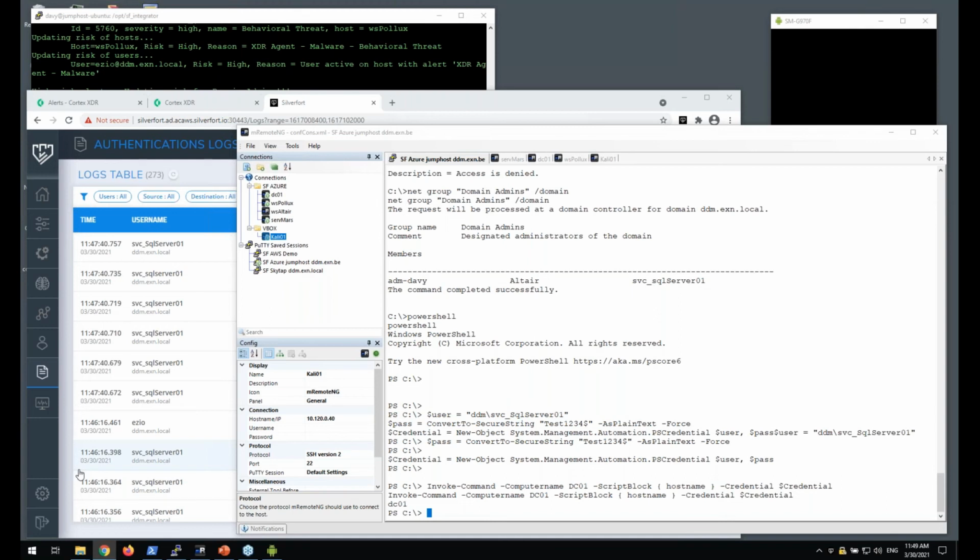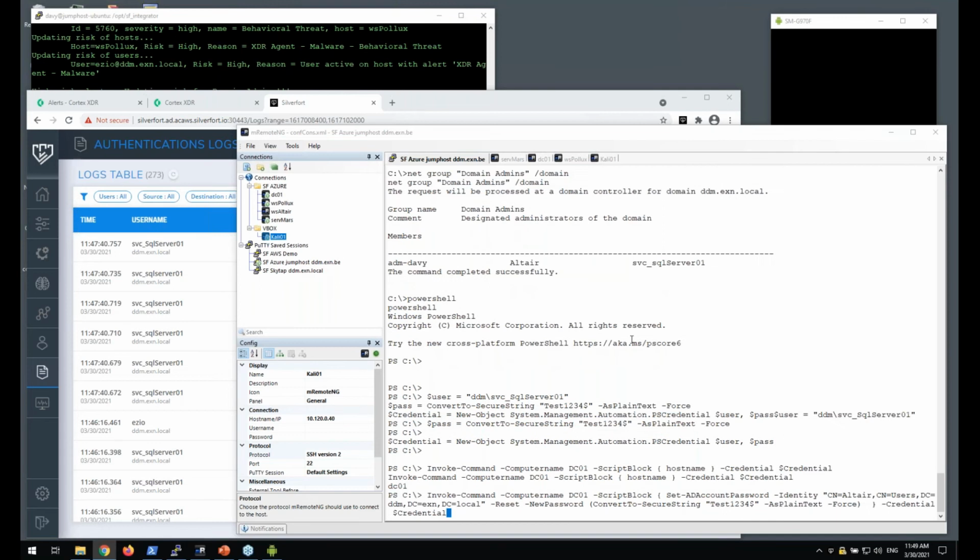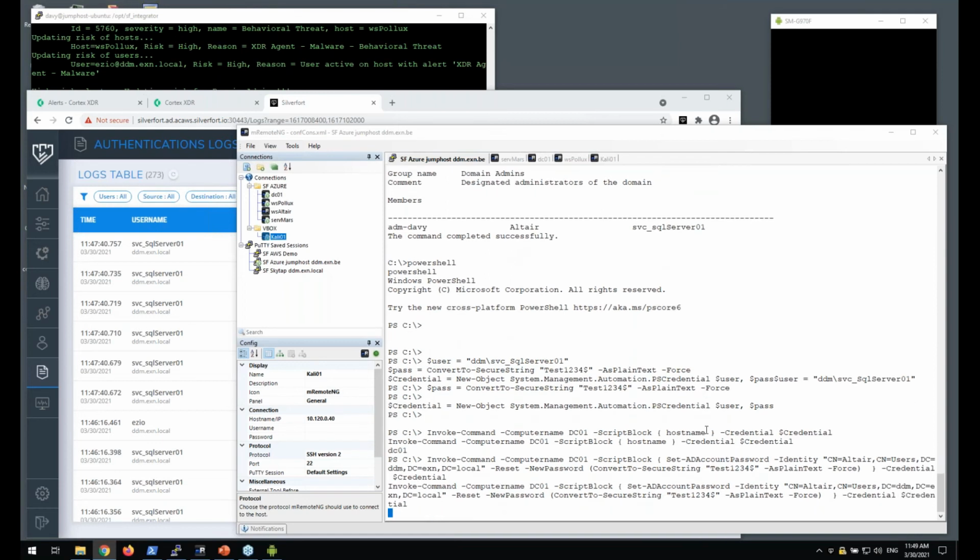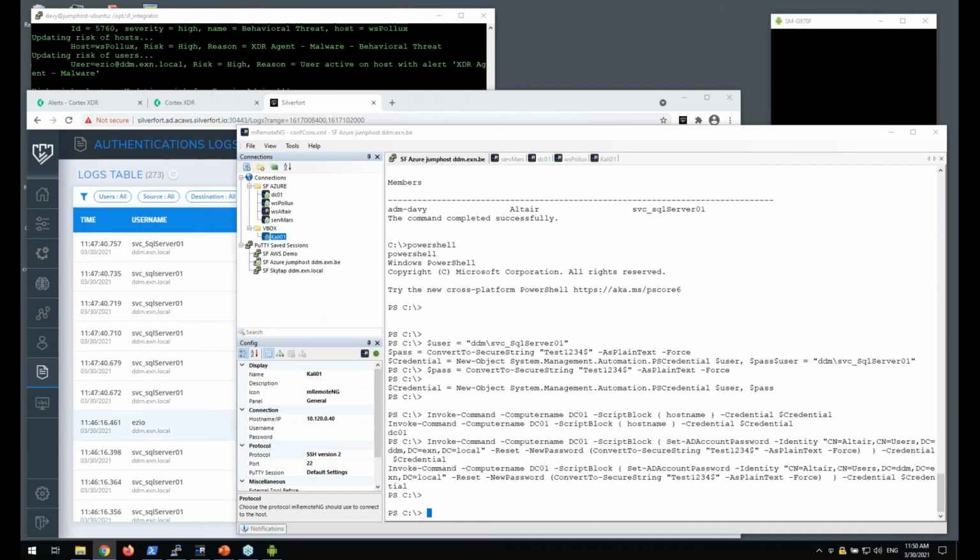So that's interesting. So now let me try to see if I can reset the password of that user Altair. What I do is I run the same command, but I don't call the host name. I run a script here, basically doing a Set-ADAccountPassword for Altair in the domain. I want to reset the password to test1234. So I don't know what the password of Altair is. I don't really care. I have access with SQL Server 01, so I might be able to do that. That gives no error, so that looks fine.